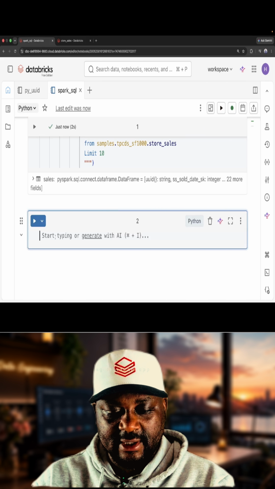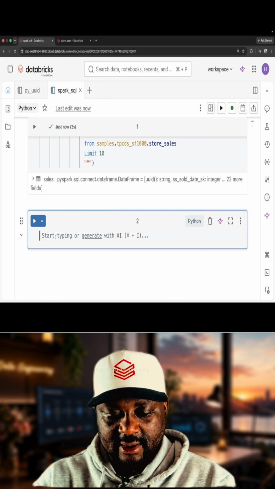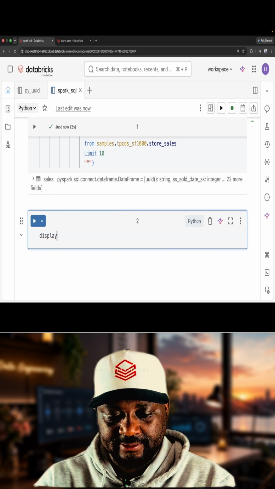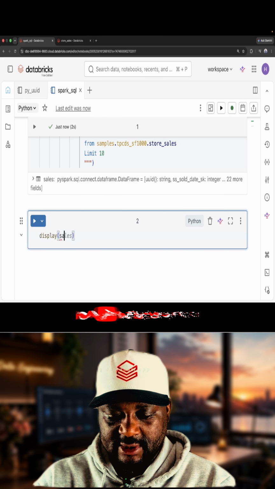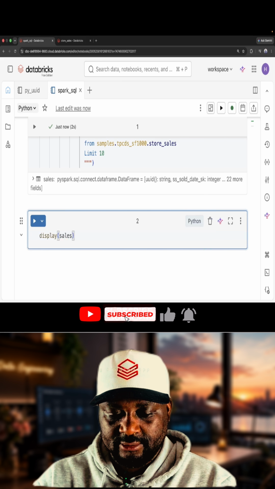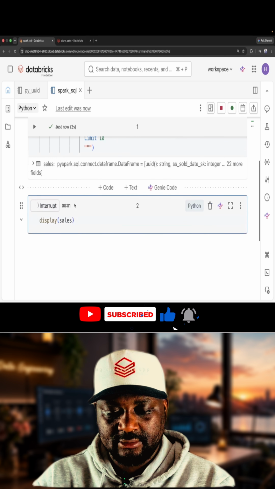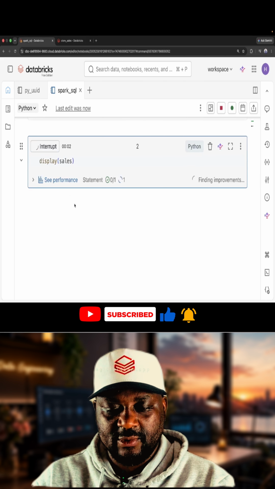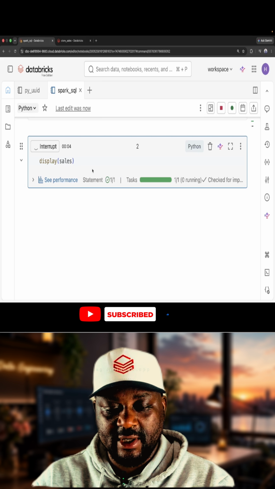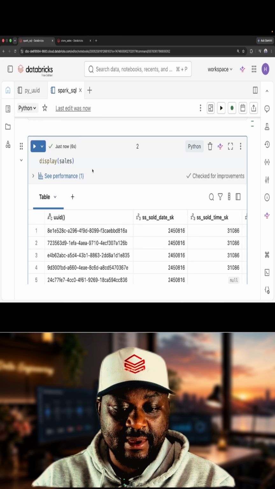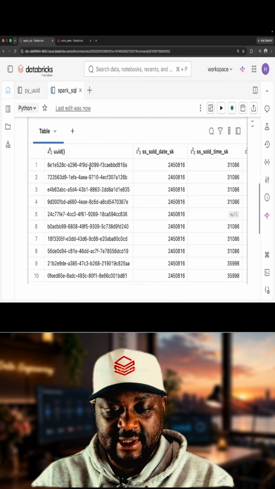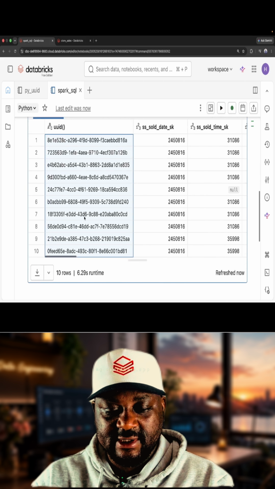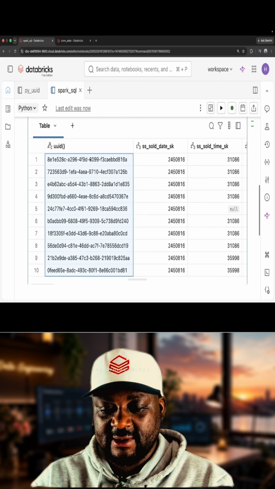Now let's take a look at the data and display sales. Wait for it to load, and then you can see the UUID should be applied as it is to the 10. Yes, great. So you can see this is applied to the data.